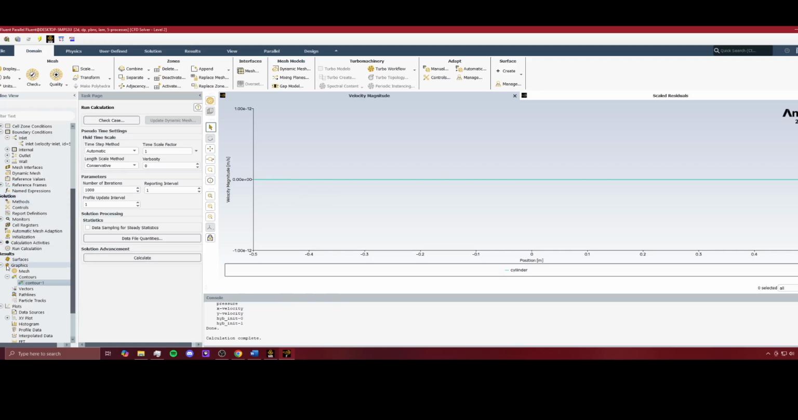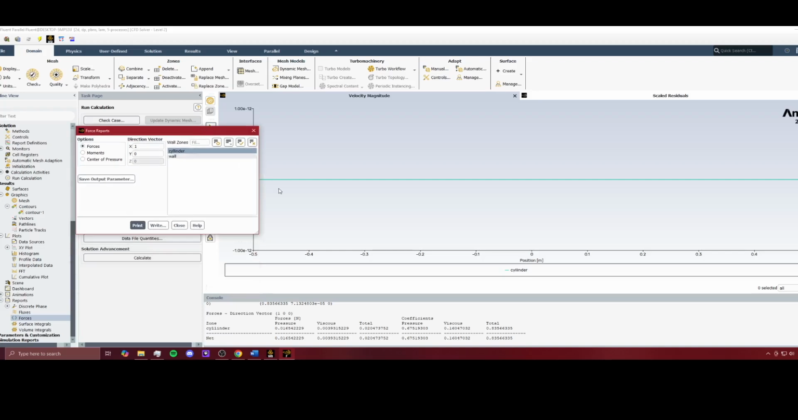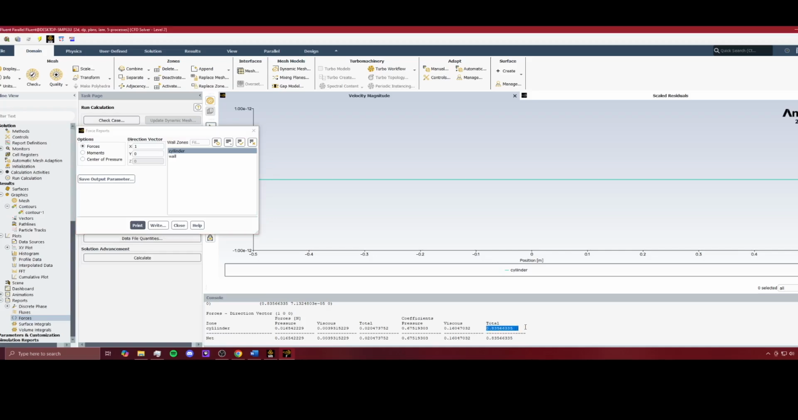Oh, and another thing that we've got to look at, we're going to go to forces. We can get the ones on the cylinder and then print this. And so this is how we're going to see our drag coefficient. So over here you can see right here, this is going to be our total drag coefficient, 0.835.